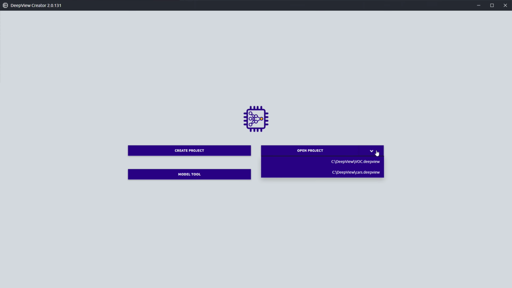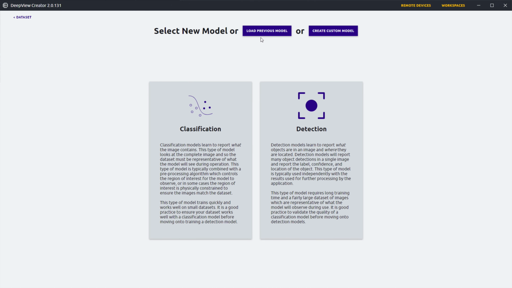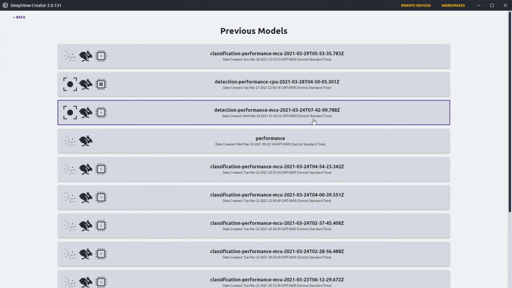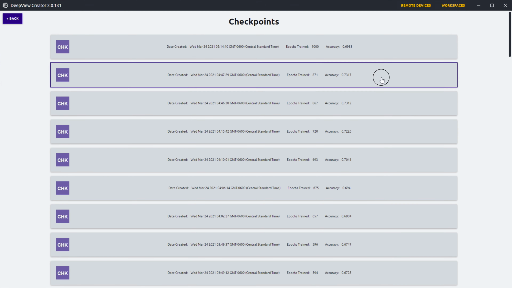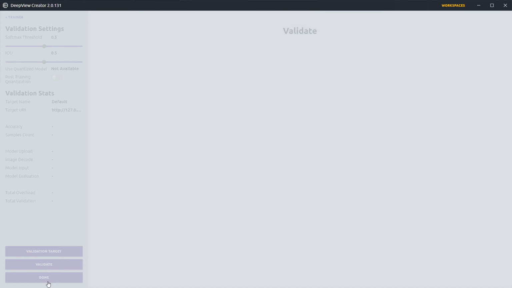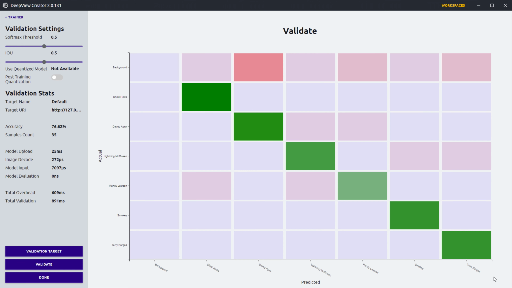So we'll open up the same little toy cars demo, and then we'll open up the same model we trained before. So again, we can load previous model, and this is the model we had the other day over here. Then we'll pick one epoch back. It had better accuracy, so why not? To start, let's go right to validate. We can quickly click validate, so we can see what our local score is on our PC.